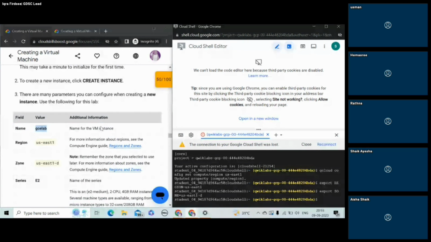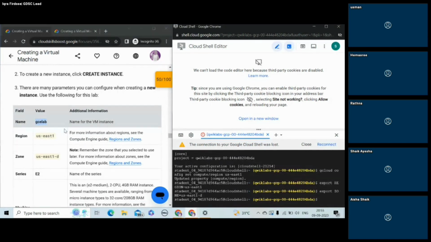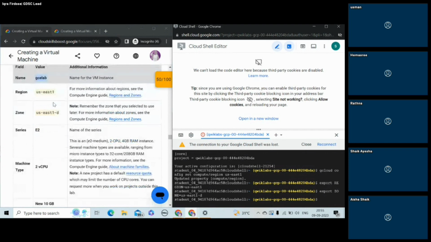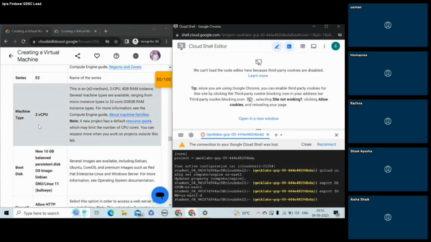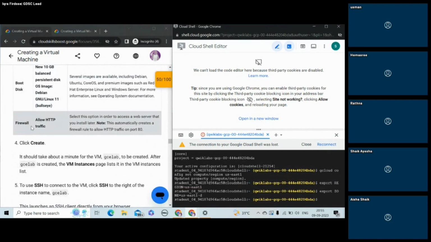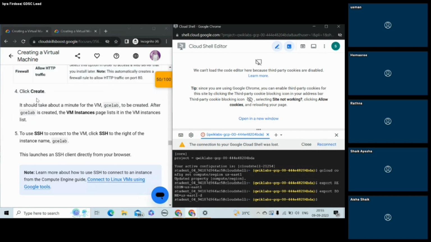After clicking that, you have to just change the name of your virtual machine. You have to keep the name as mentioned in the lab description, not my name, yours, it depends on your lab description. Then you have to check this region, zone, series, machine type. After that, this is the important thing. After scrolling down, you will see some firewall. In that, you have to tick mark the checkbox of allow http traffic. After that, you have to click on create. That's it.